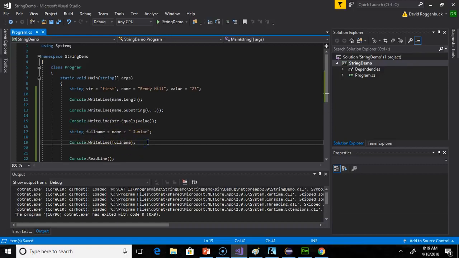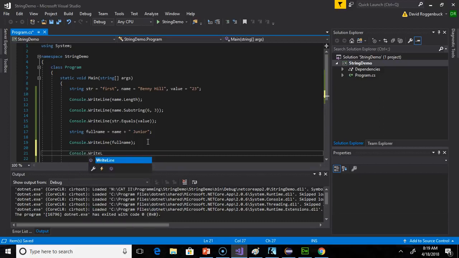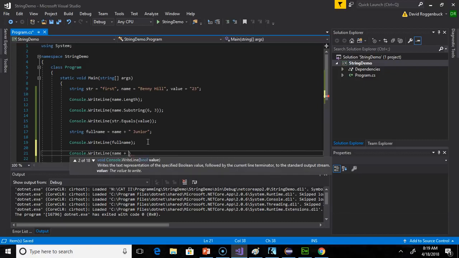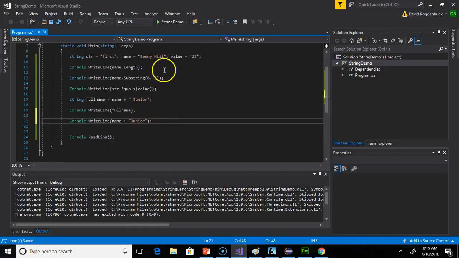Additionally, if I wanted to not have to create another string like this, and I just wanted to output them, I didn't want to store it in another string, I could have also right here in my write line statement said name plus quote junior, and that would also have achieved effectively the same thing.